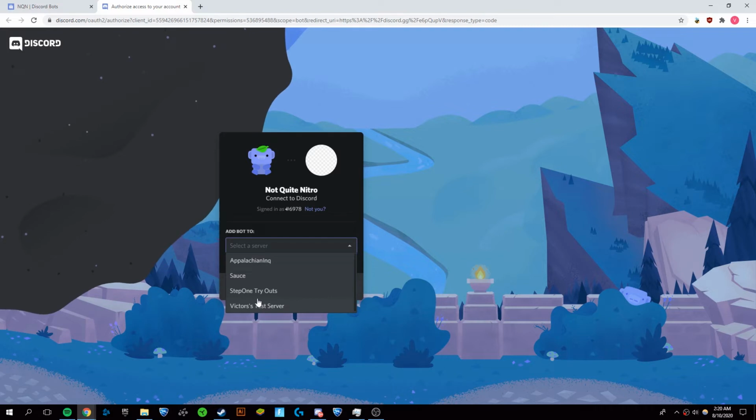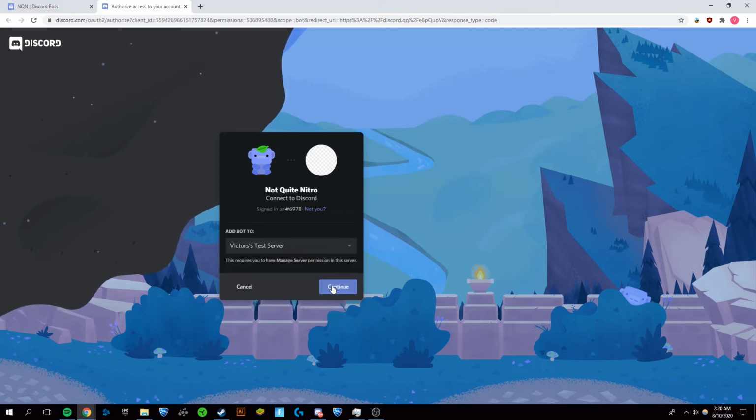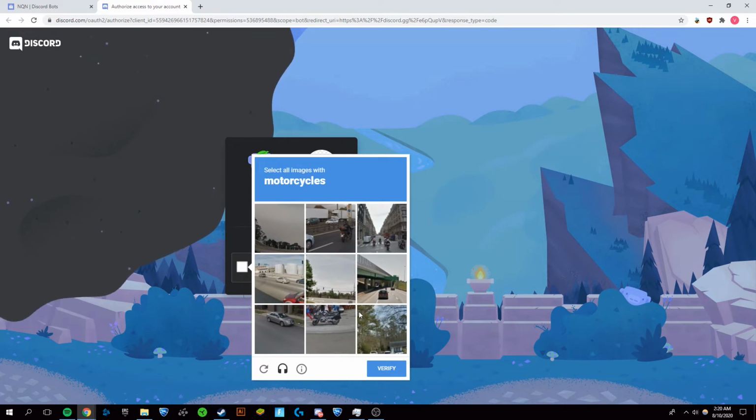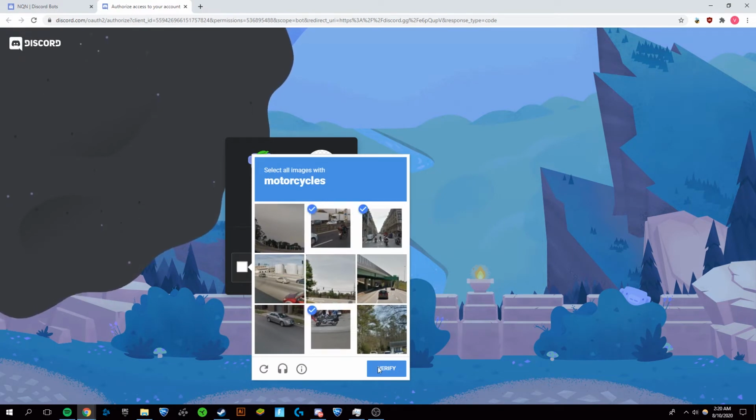What this is going to allow you to do is use these animated emojis on any server that you want, that you have manager permissions on, as you cannot add the bot to any server except the one you manage.